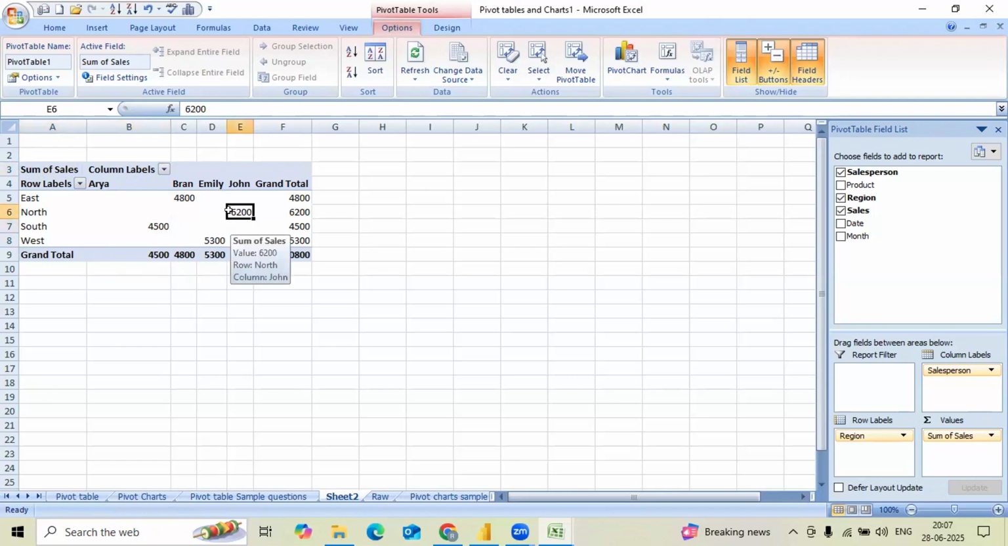John, 5,000, 6,200 from the region North. And the same thing goes with Brand and Emily. Here you can see the grand total for the complete row level. And here you can see the grand total for the entire column level. And here you can pick this data point as the grand total. So that grand total value is also provided here. And that is what you need to understand here.